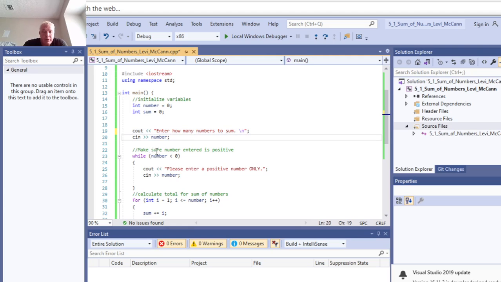Then make sure the number entered is positive. This is a while loop. What the computer will do is check if somebody tried to enter a negative number, and it won't allow them to do it. It has to be greater than 0. So while number is less than 0, cout please enter a positive number only. That's error checking right there.